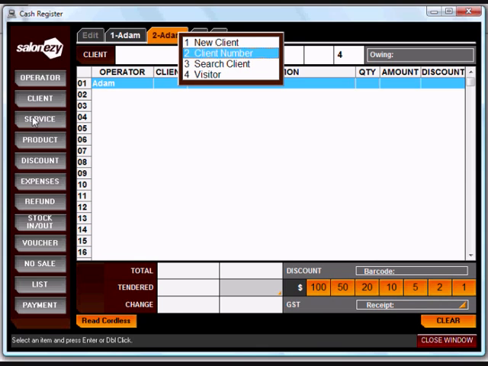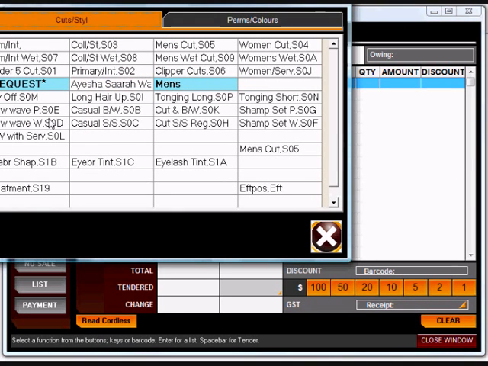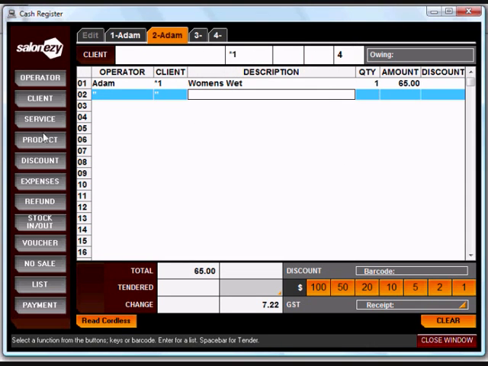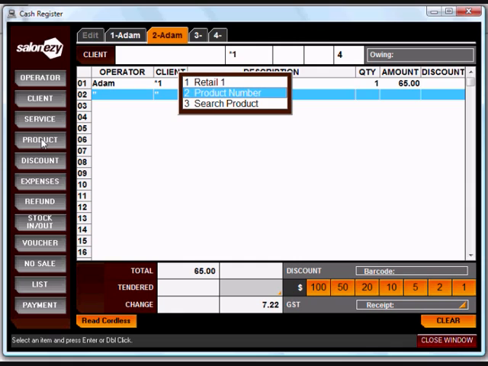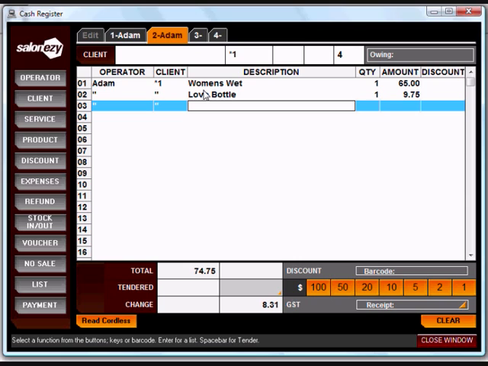Moving further down, you've got your service. Services are listed as shown here, where you can just select the service. Moving further down is your product. Of course, you could find the product using the search product or by product number or retail 1. Retail 1 is just basically a product that has got no PLU assigned. But if you have a product barcode or a manufacturer's barcode at this point in time, all you need to do is scan the product and it will get loaded on the system.